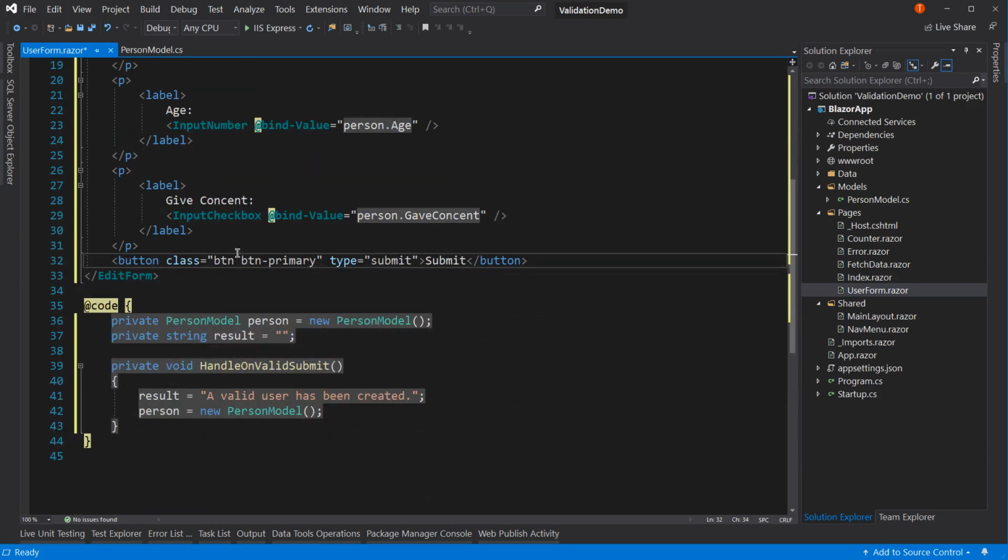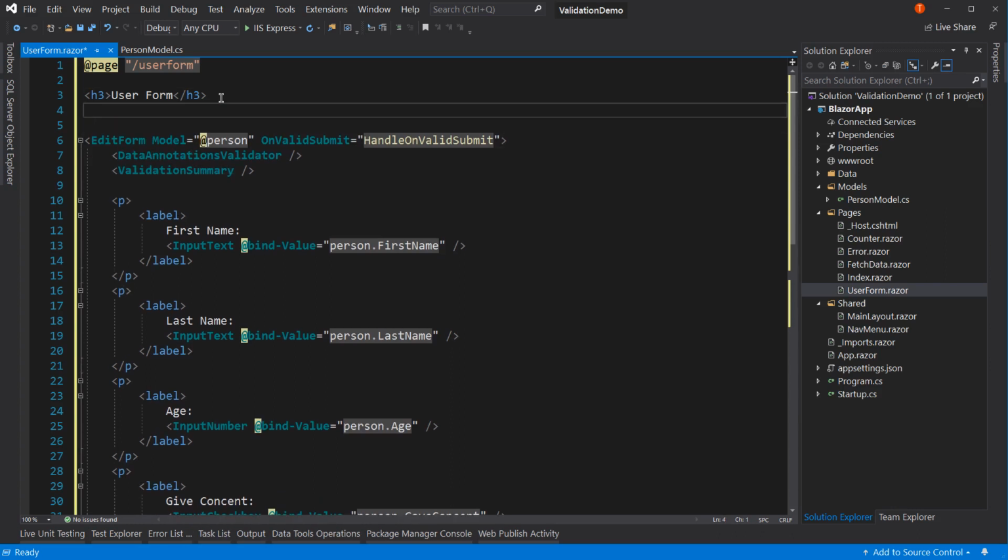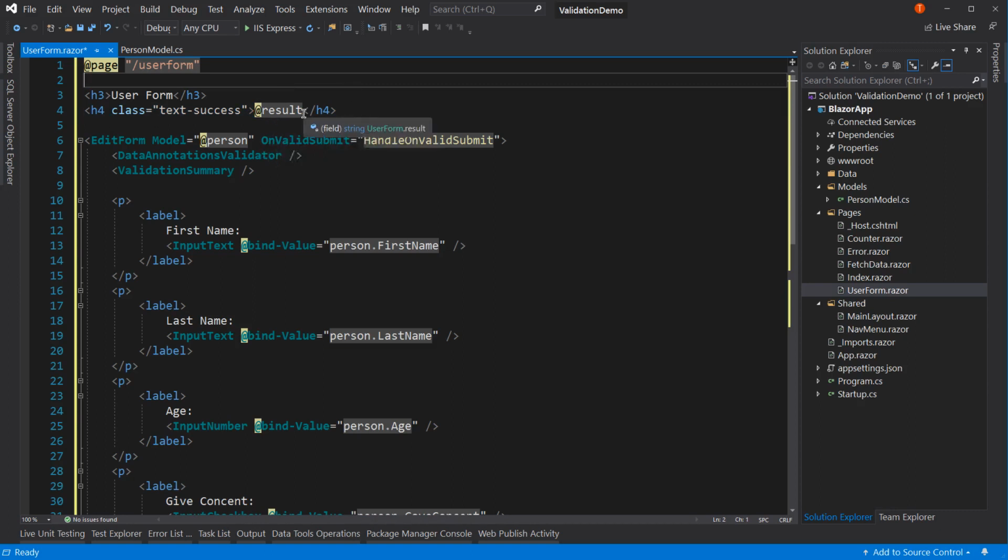Let's make sure we also have our result at the very top. Let's do an h4 with a class equal to text-success. And this is result, like so. So now they have that result at the very top once we've submitted the form, and it's a valid submission. So let's run this and see how it works. Make sure that we haven't forgotten any parts of the form, which is entirely possible.